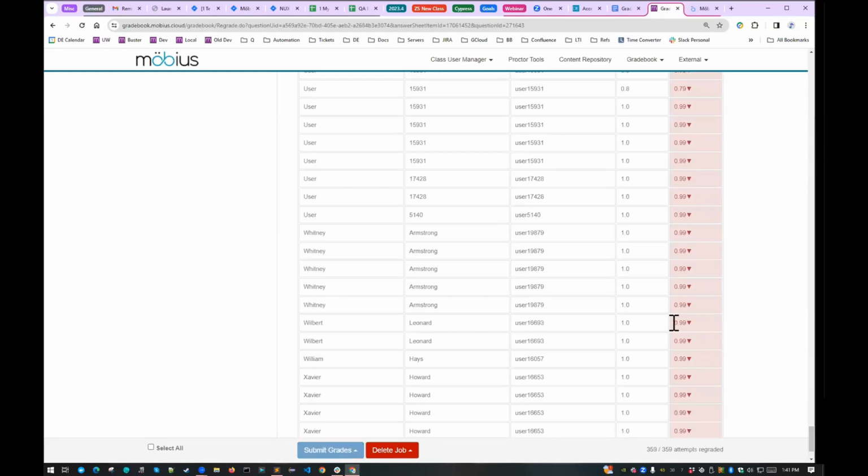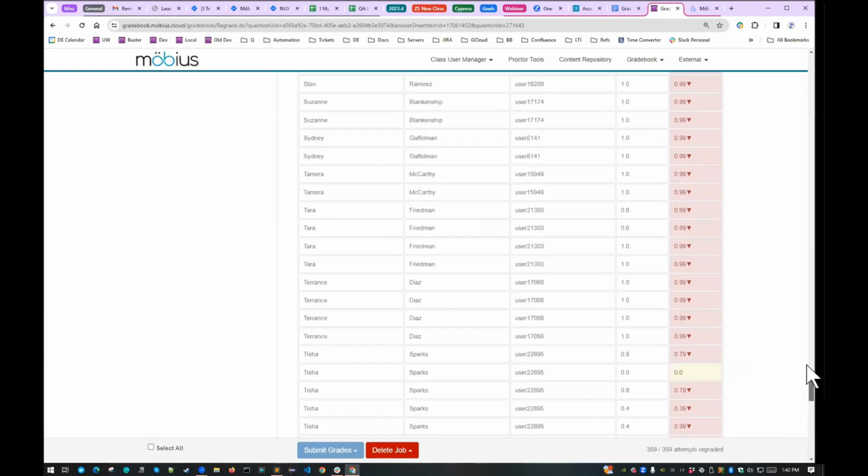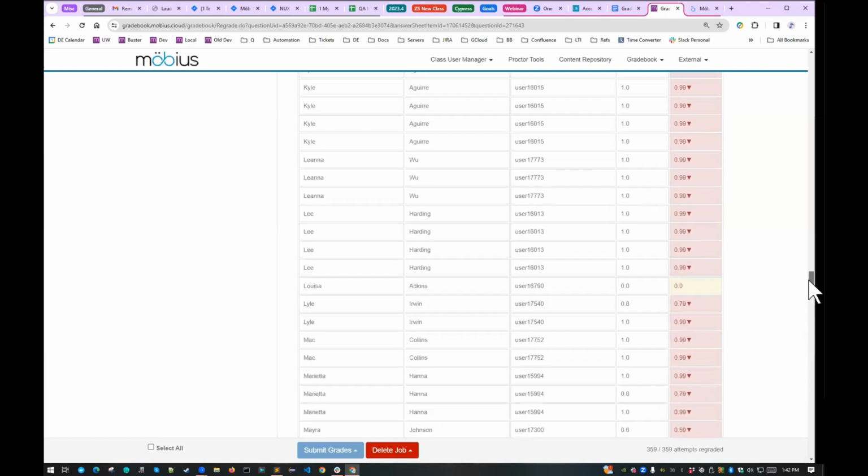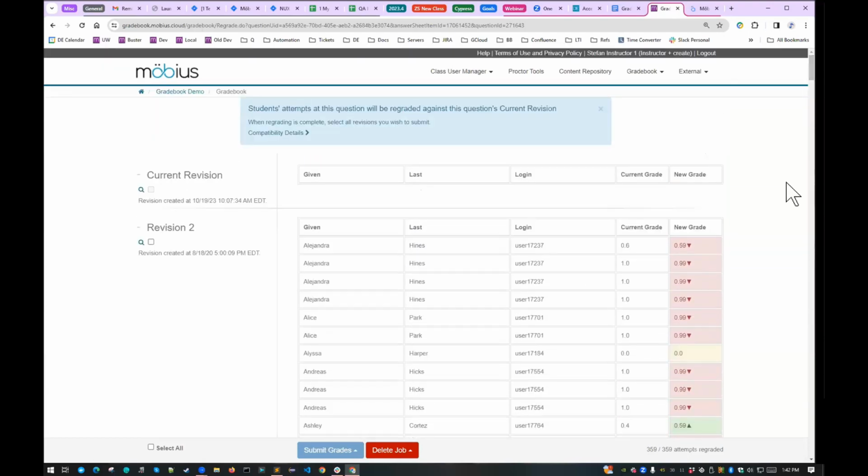And we have a color coding here. The red indicates their current score will decrease. If their score were to increase, we will highlight that in green, and yellow for where there have been no changes. Now, I really want to stress here that no changes have actually been made to the grades yet.